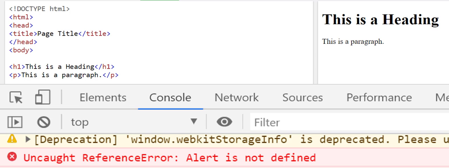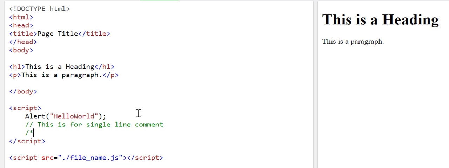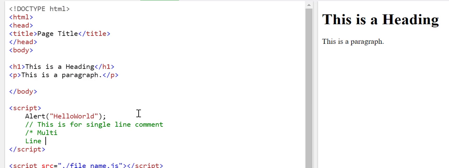and code comments. So how do we add a comment? We add by this, this is for a single line comment, and this is for a multi line comment.